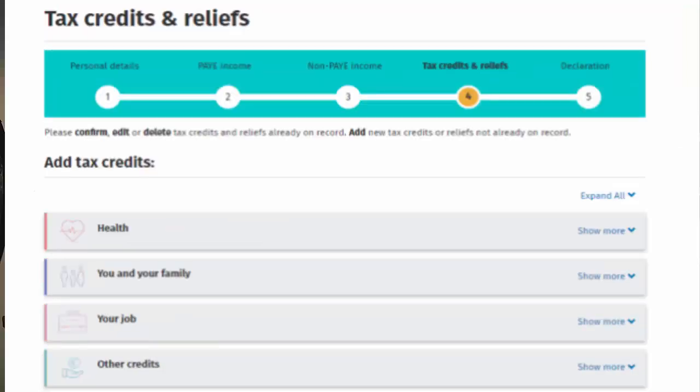The tax credits and reliefs section. In this section you will see the tax credits that you are claiming during the year. Some reliefs such as rent-a-room relief can only be claimed at the end of the year. Details of the tax credits and reliefs you received during the year will be pre-populated on the income tax return here on the tax credits and reliefs screen. You must confirm your entitlement to the credit or edit or delete them as appropriate. There is an option to confirm all credits on record once you are satisfied that they are correct.